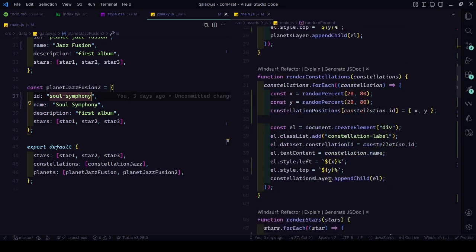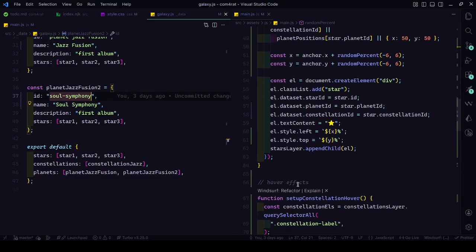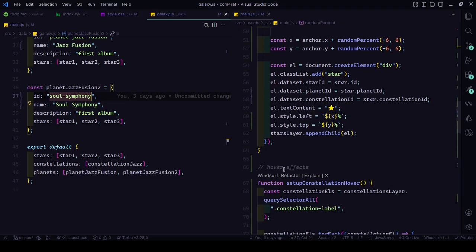Then we do the same thing for constellations, and the same thing for the stars. It's the same type of code. Then, because I wanted it such that if we hover over the constellation name, the stars surrounding it increase the opacity, with that in mind, let's go to the CSS.